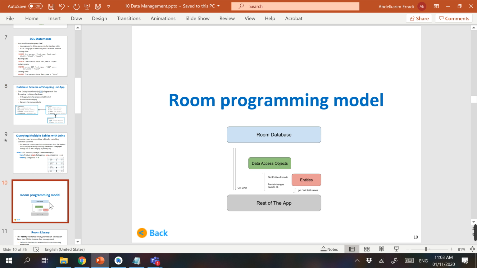So now in terms of programming model, when you want to use Room, you basically need to create entities, which are nothing but data classes annotated with some annotation. And we have data access objects, which are interfaces that have methods. And these methods are annotated with queries. And finally, we have the Room database that acts as the main access point to allow us to use data access objects to read and write.